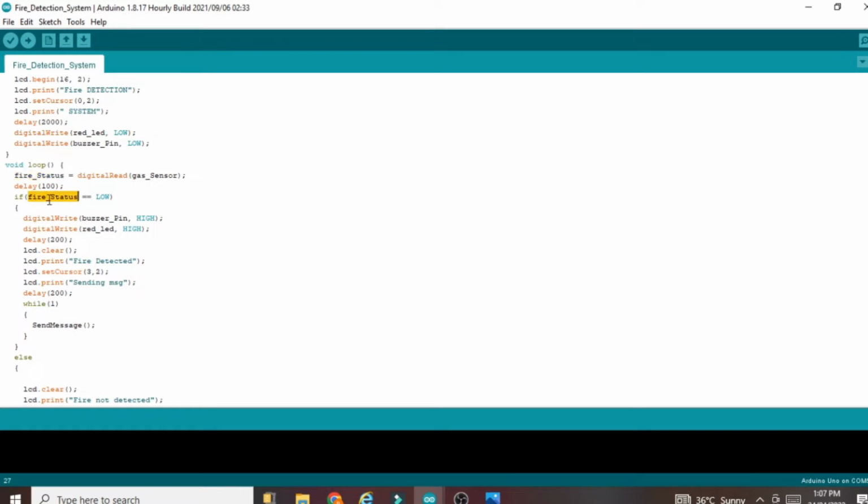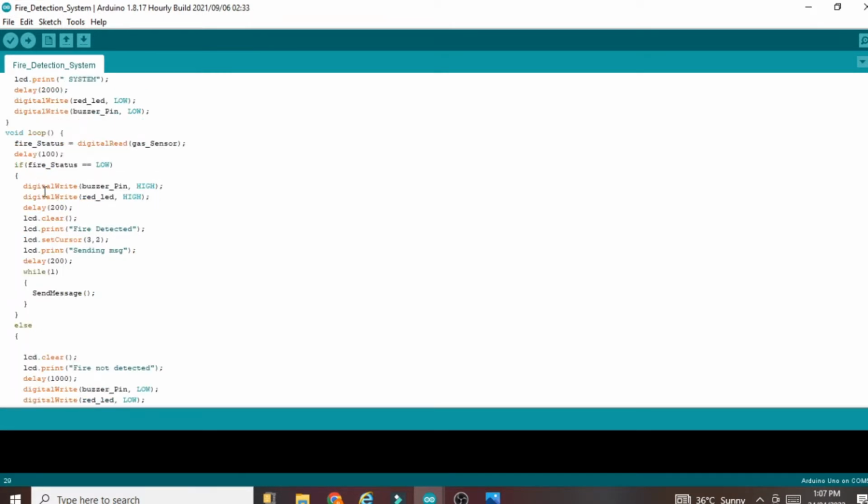So if the fire status variable is LOW, that means gas is detected. If gas is detected, then we have to turn on the buzzer. How to turn on the buzzer? digitalWrite, the buzzer pin, HIGH, and turn on the red LED. How to turn on the red LED? digitalWrite red LED to HIGH. In this way we start the buzzer and start the LED.